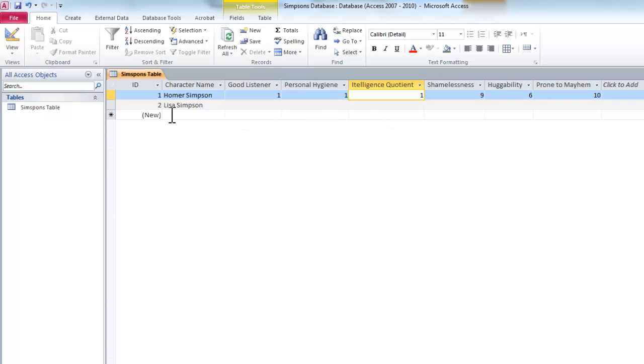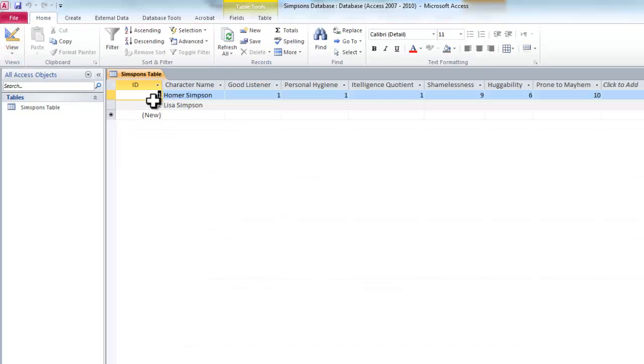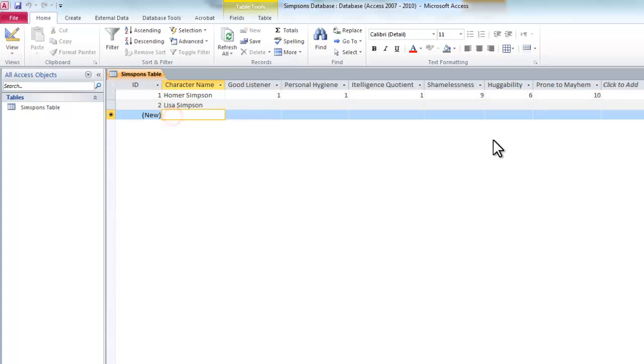So then, the one thing I was going to show you, if I go into design view again, was auto number. And you can see here there's a little key at the top, next to the ID field. The reason for this is we give them a unique identification number. So you watch now, if I start typing Bart, it automatically gave him a 3 because it's an auto number. And it's important to have unique identification numbers for each character.